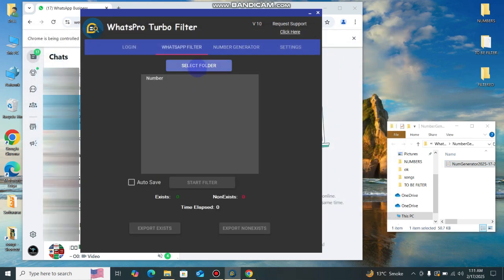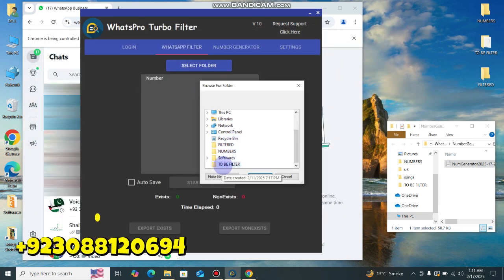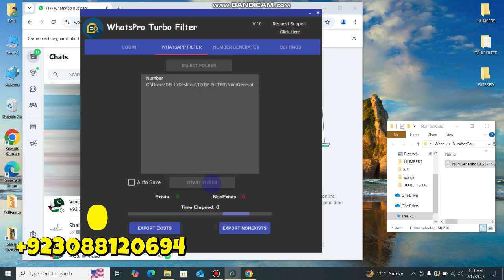Now select the folder and click on start filter. The filtration process will start here.